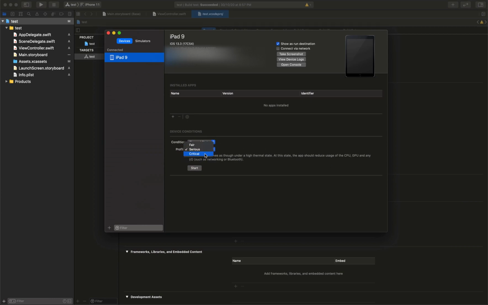And now the last option is critical, where it says the system behaves as though there is a significant thermal impact. At this state the app should reduce usage of CPU, GPU and so on to the minimal levels for user interaction. So it goes beyond serious to a critical state. These are the three conditions under which you can test your app.